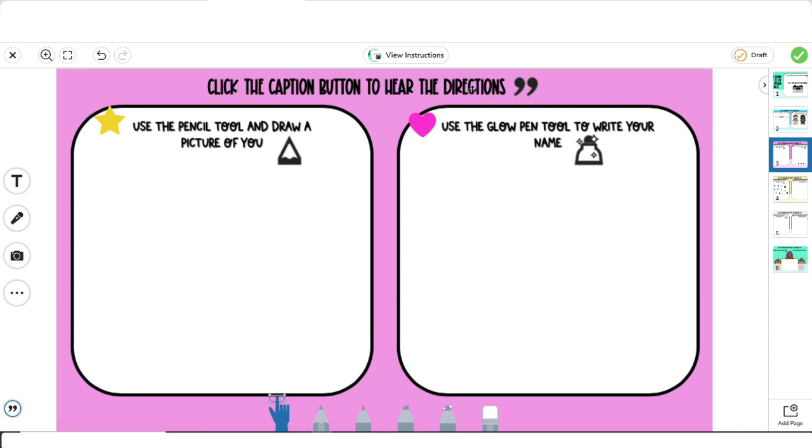Click the caption button to hear the directions. If you need to hear the directions, you can use the caption button. But I am going to read the directions. Use the pencil tool and draw a picture of you. Let's look for the pencil tool. The pencil tool is located at the bottom of the page. Now I see that these rainbow colors have popped up. What you can do is choose your favorite color and write with it.